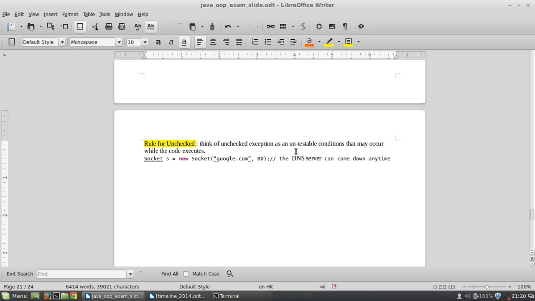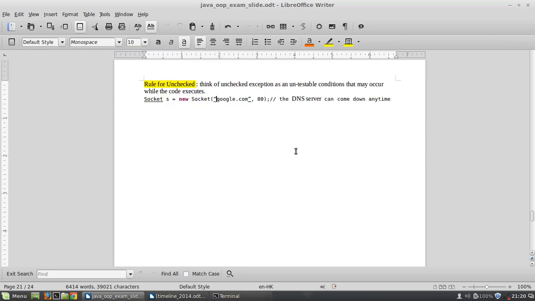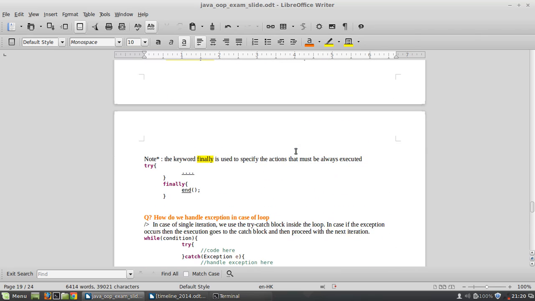So in this kind of situation, we use unchecked exceptions, because this is a case in which it is not possible to use test conditions. It is something that is out of the context, right?